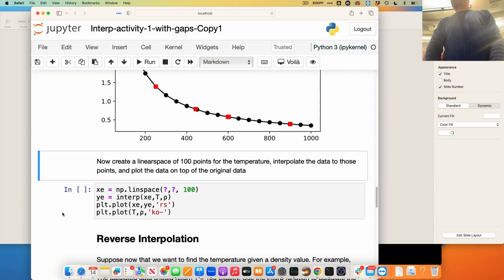So now I want to evaluate this interpolant at more points in between that temperature. We only had 20 points of those temperature values. Those were measured. I want to now create a more smooth representation of the data. So I'm going to create 100 points between 100 and 1,000, just a bunch of other temperatures. I'm going to evaluate that interp function and then plot it.